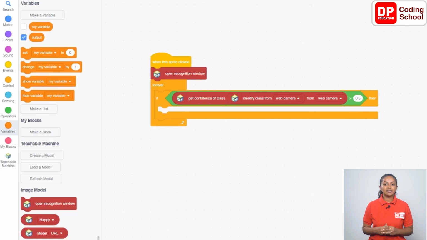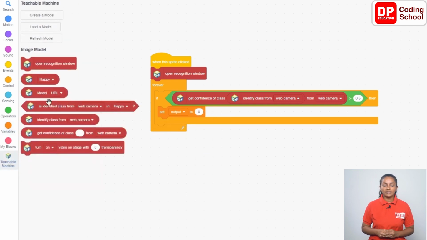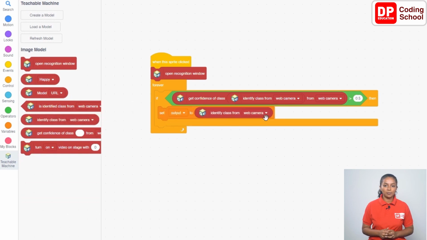Now let's drag a set output to 0 code block into this if code block. Instead of 0 here, I connect an identify class from web camera code block under teachable machine. OK. Next, according to the class assigned to the output variable, we need to broadcast a message. First, if the output is similar to the angry class, let's broadcast a message as angry.